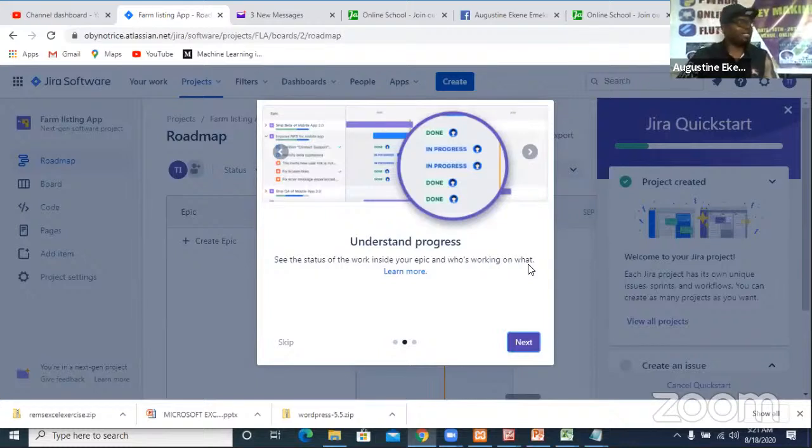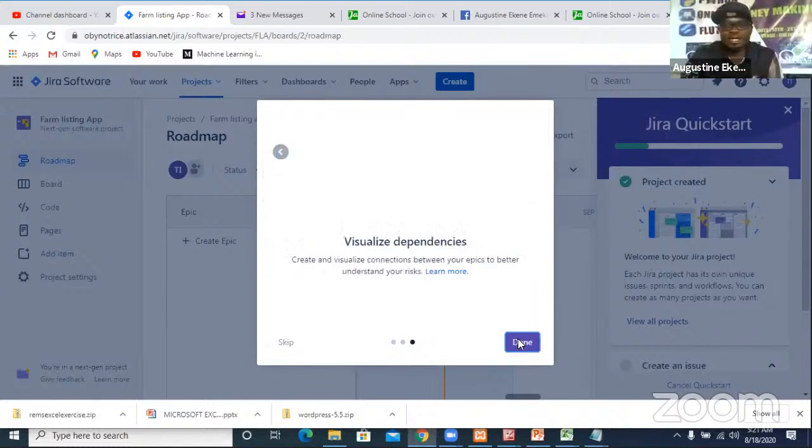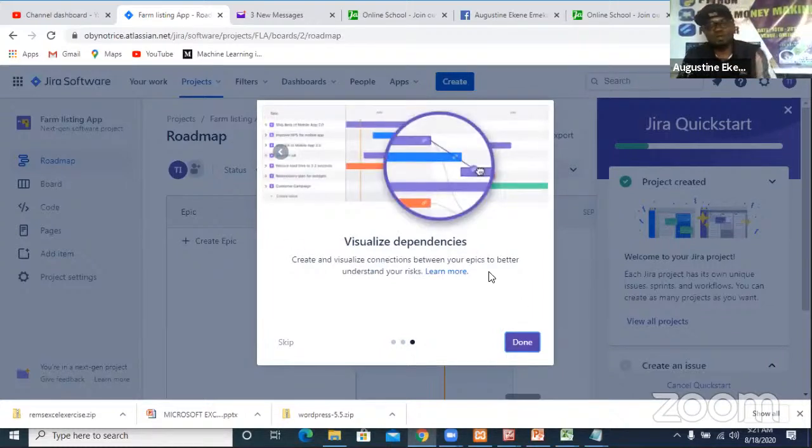I will say that Jira is a collaborative software. I'm going to show you how to add up people that will be working on this very software. You should be able to see what they are doing at every point in time. Then when I click on another next, it now says: create and visualize connection between your epics to better understand the risk. So I'm going to say done.